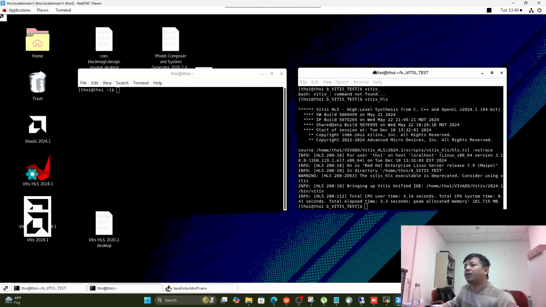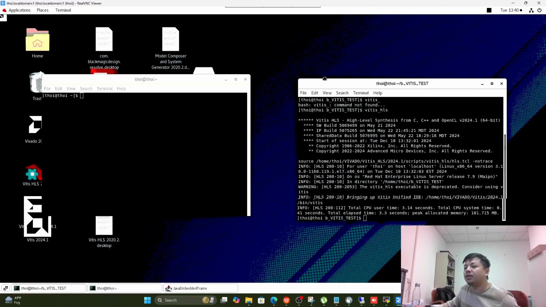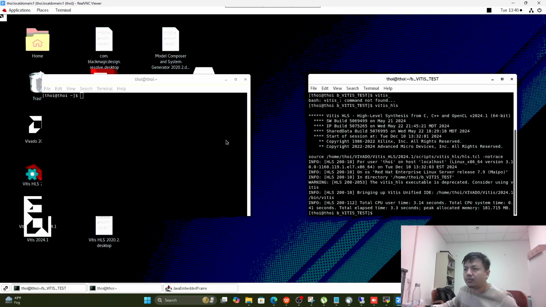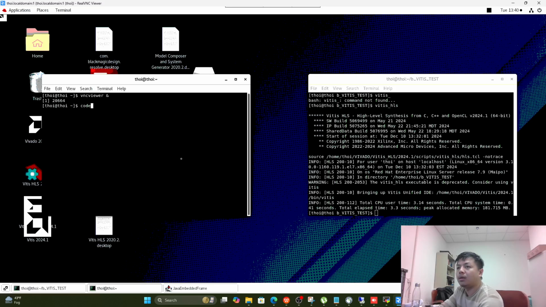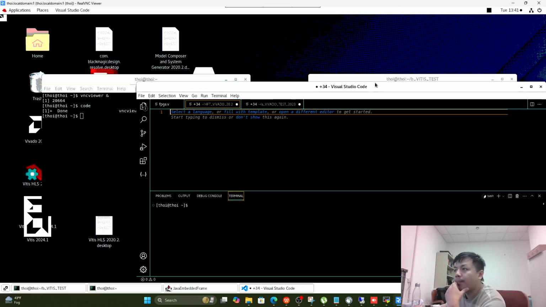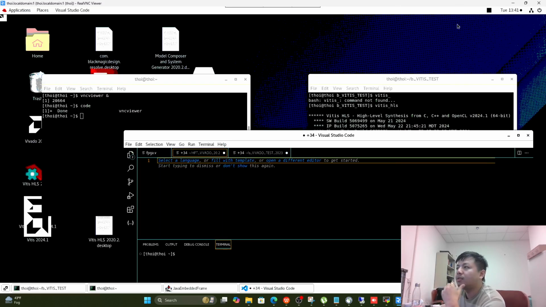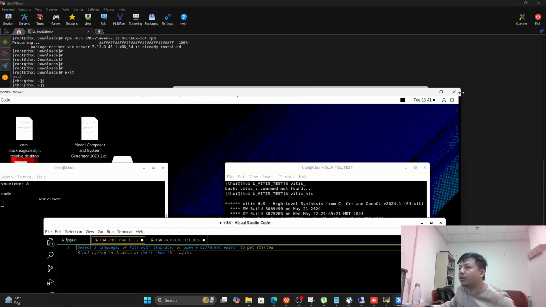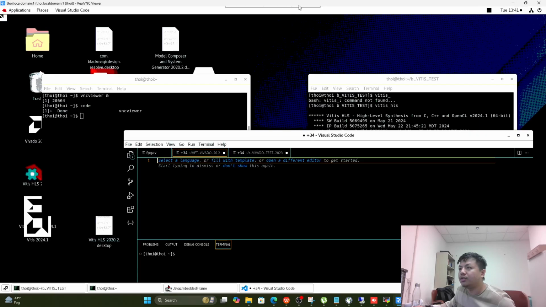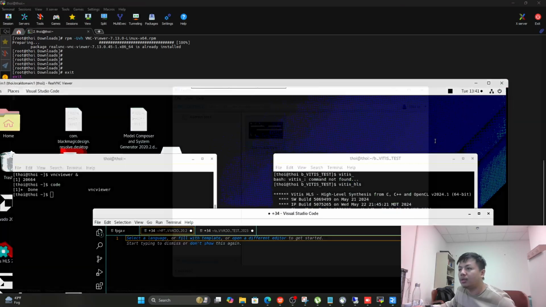Anyway, it's faster than the tigervnc for sure. Yeah, it's definitely faster than tigervnc. But the color is quite off. I need to see how to change the setting, but yeah, this is one of the options.